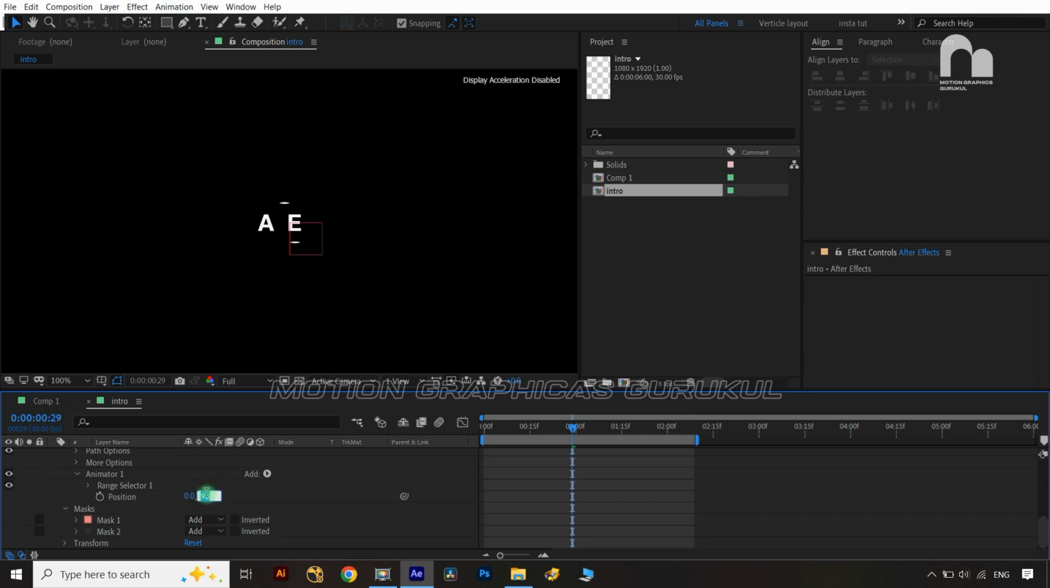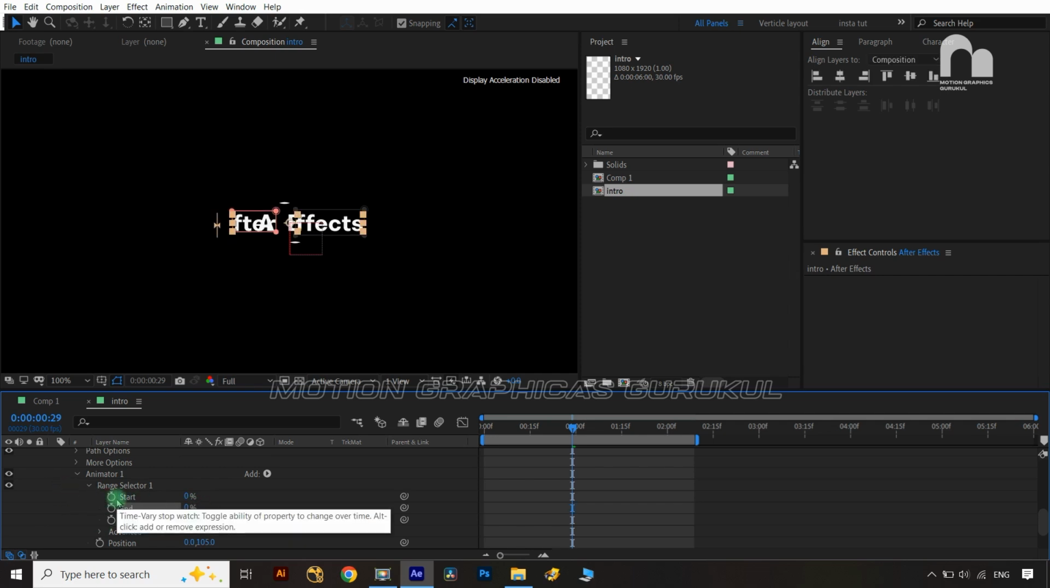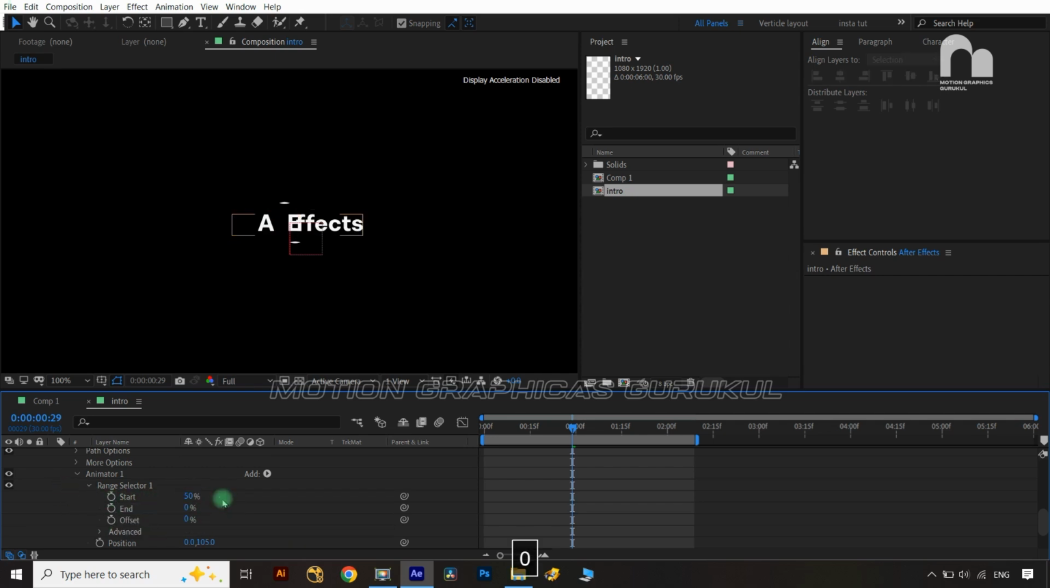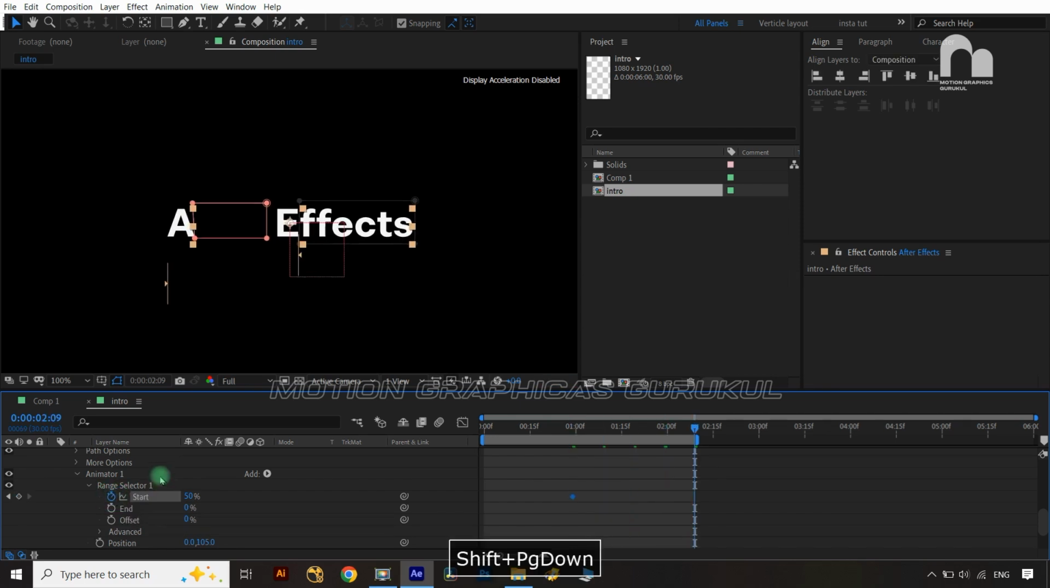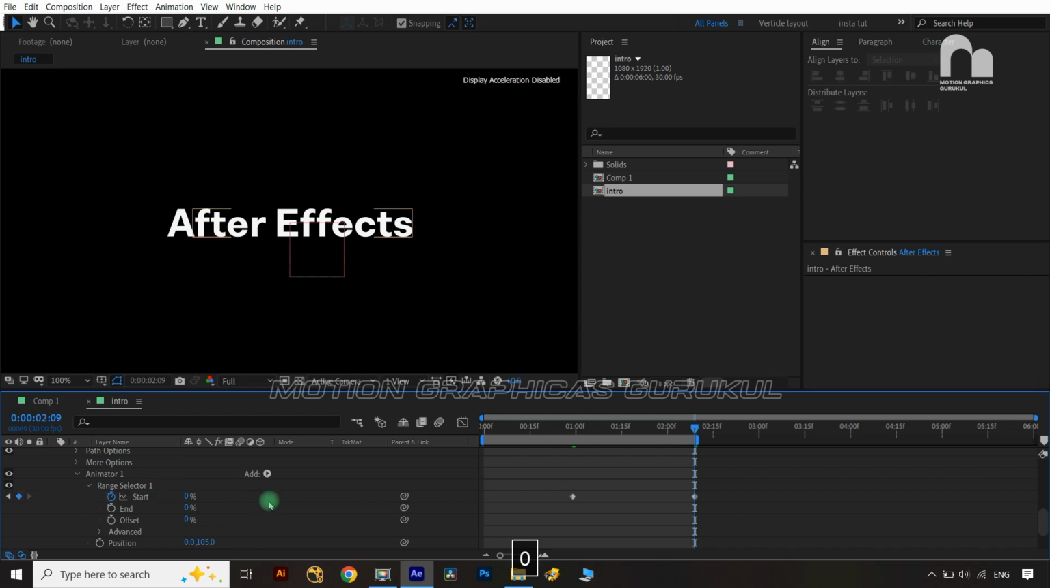So I'm just setting the value of 105 for the range selector over here and the position value. Now let's jump over here, and here we are going to create one beautiful animation where the text should be revealed from the center to the right and left side. So here we are going to use two different animators. In the first animator, I will make the end value 0, and for the start value I'm going to apply 50 at the first keyframe and set a key on that. Now I'm going to jump 40 frames ahead and make the start value 0 over here. So this part is done.